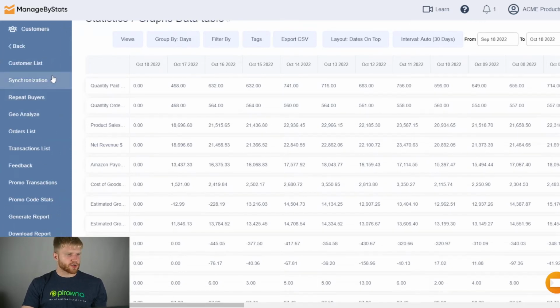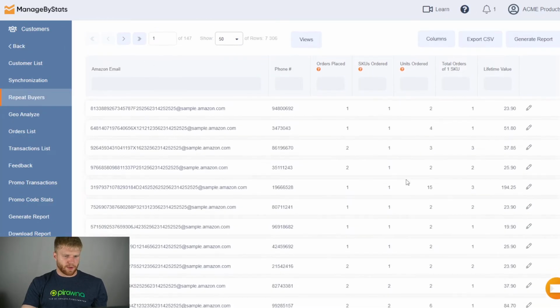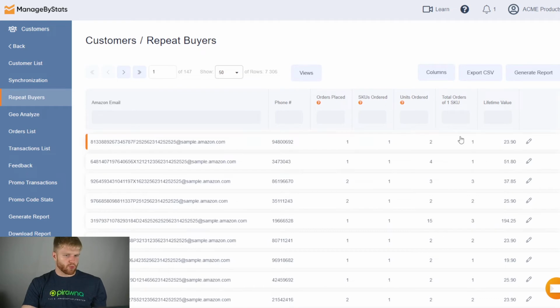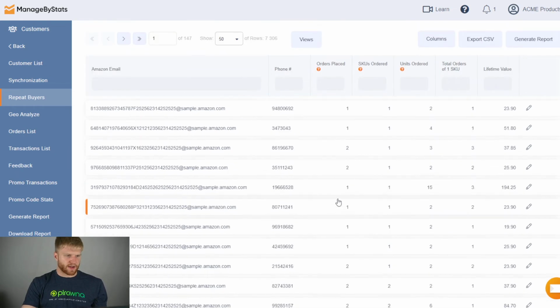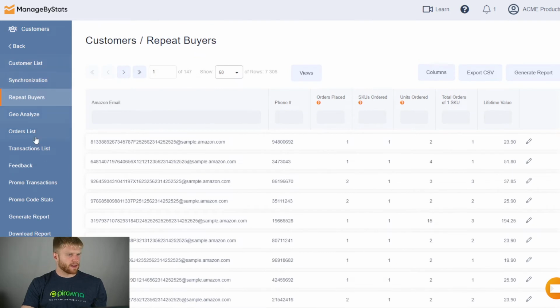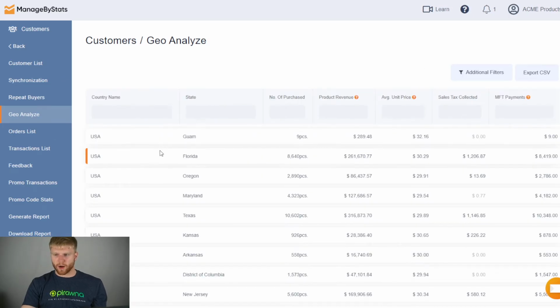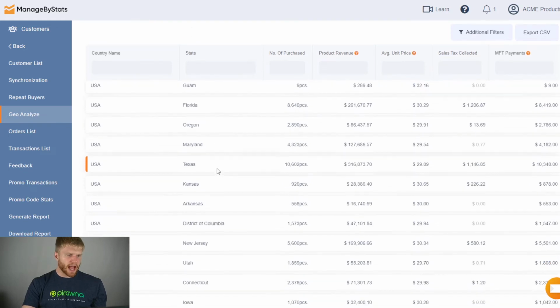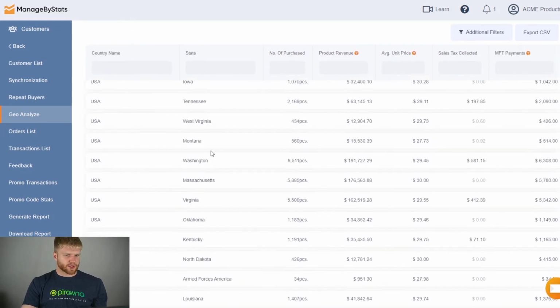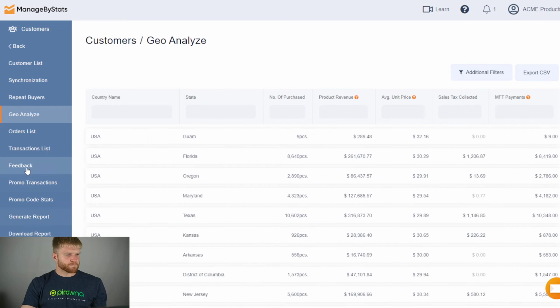I'm going to go to the customers tab. I'm going to go to the repeat buyers. And you can just see the people that have been repeat buying, which is nice. And you'll be able to see that on your lifetime revenue. I want them to aggregate that. That'd be cool. You'll be able to see the geo analyze kind of what's going on, see where people are most likely buying, if it's what state, and you can really see it nice and easy like this.